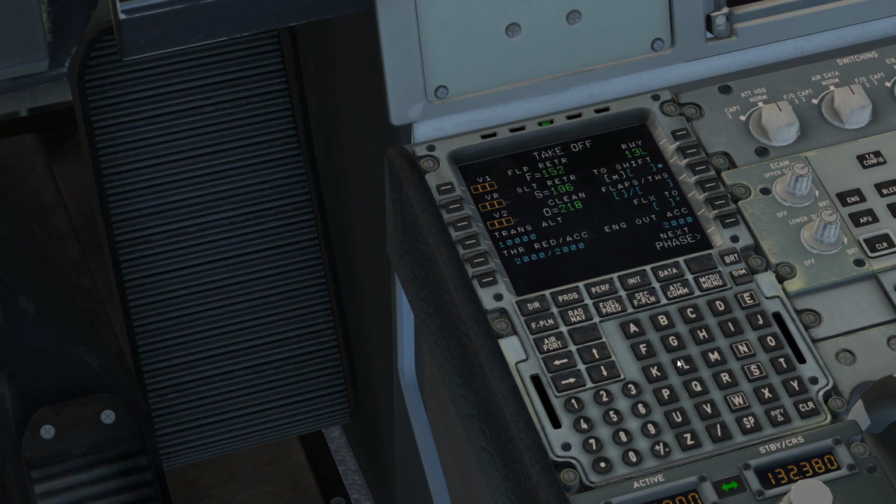Performance page. Transition altitude is 9000. And V2, VR, V1 is not working, but we're going to put in an approximate value. Yeah, not allowed. Yeah, 132 looks about right.